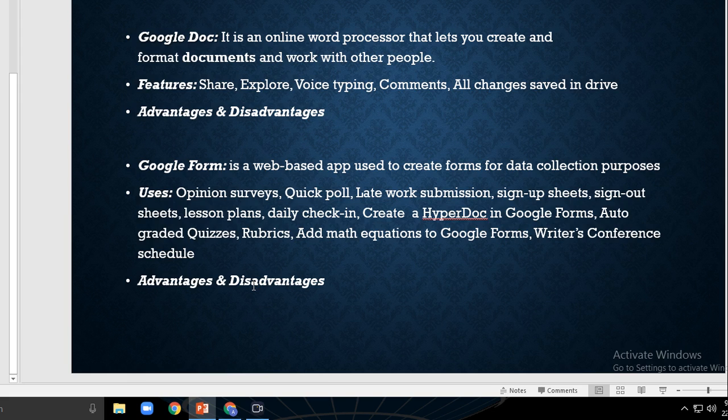So though there are certain disadvantages, the advantages and uses of Google Forms are many. So it will be very helpful, or you can say beneficial, for you all in your future career. So you should go through it and try to use it more and more.